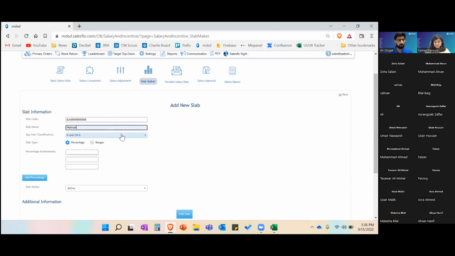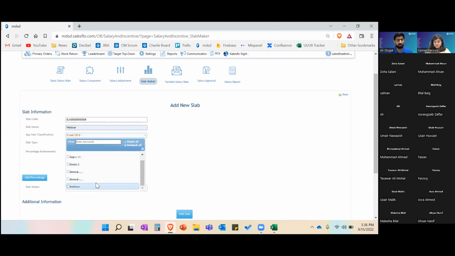So let's go with webinar, and then we are going to be assigning this new slab to the app user classification. So in the dropdown, we can see that we've created all of these different app user classifications. So we can choose webinar. And the idea is that when you are assigning a variable salary rule based on different app user classifications, the slab would be assigned automatically, right? So we have our slab type either as percentage or range.